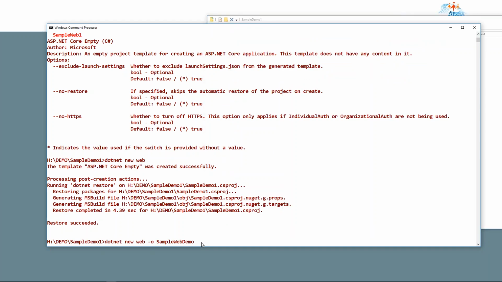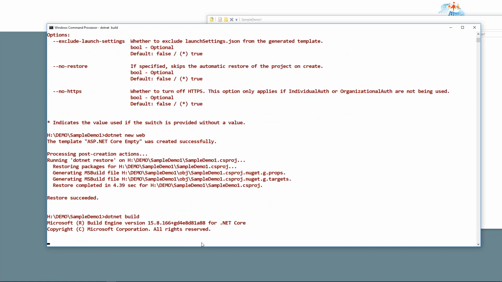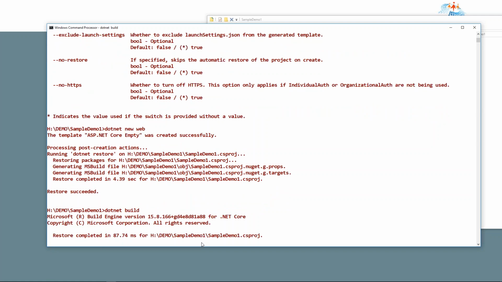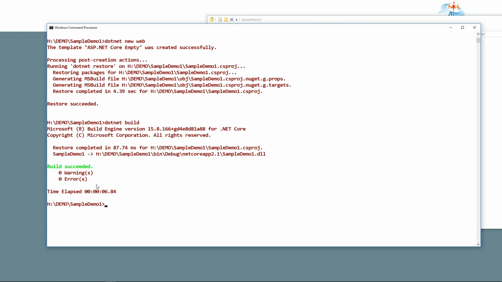Okay. Now we can change any of these projects. Simply .NET build. Simply build a project. It will take 1 or 2 minutes because at the time it restores the demo application, so it will be faster next time. Now simply run.